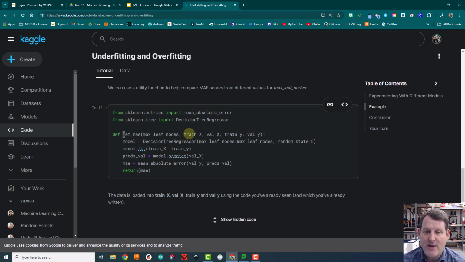So this tells me that we actually need to take our overall data and break it into training and validation data before we can use this function. So we need to do some of that train test split stuff before we use this function later on. All right, so the name of the function is getMAE. It has 5 parameters we have to send into it. This colon means down below are all the things that are going to happen when you call this function. So the first thing getMAE is going to do is create a temporary variable called model, and that's going to equal here the decision tree regressor.